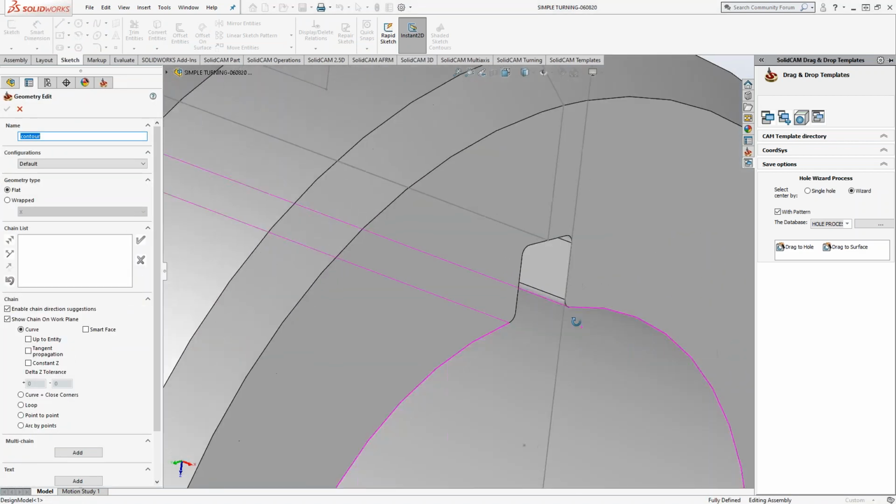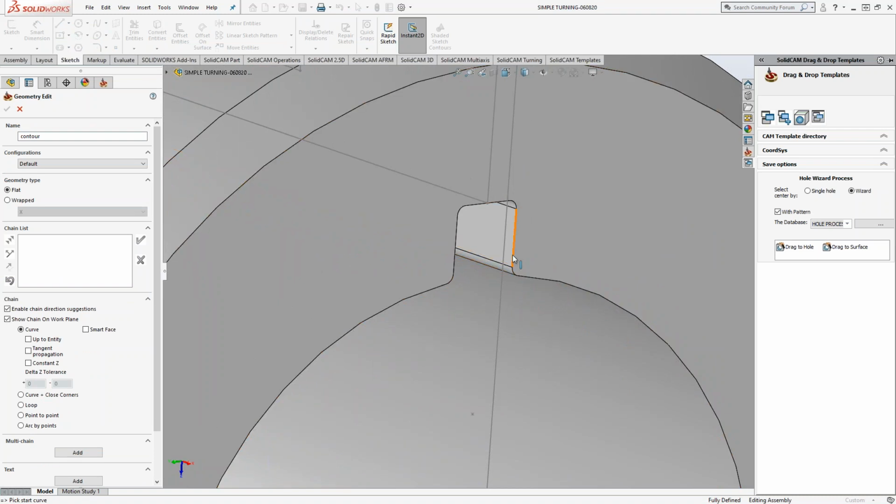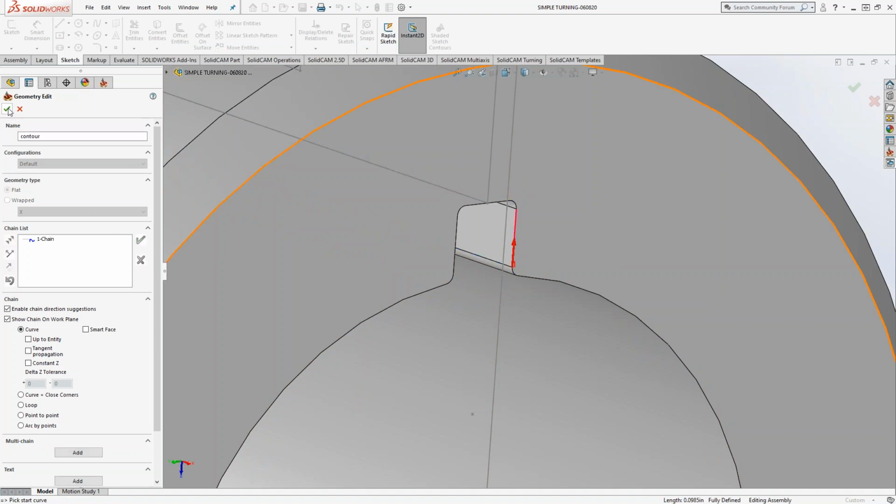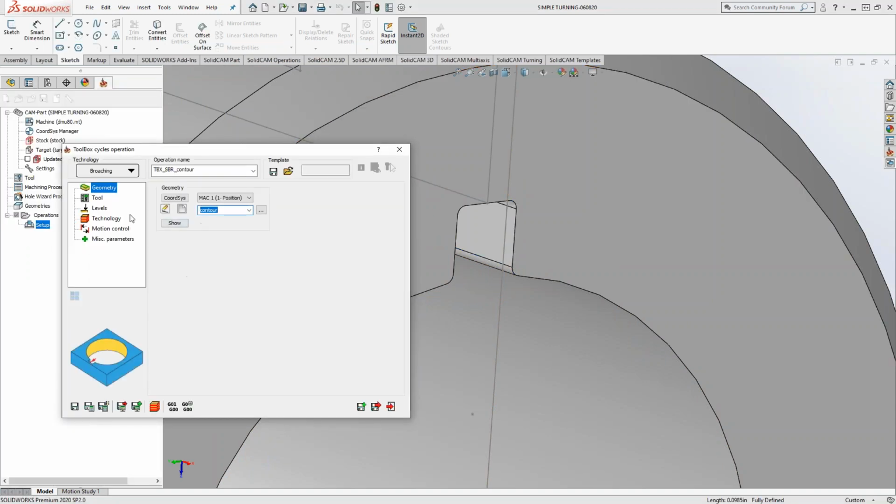This time again, we'll choose as my geometry the wall of the keyway. Now there are some contours in there. That's basically probably created by the shape of the tool. So in terms of the geometry, I'm just choosing the wall. So green check mark, there it is.